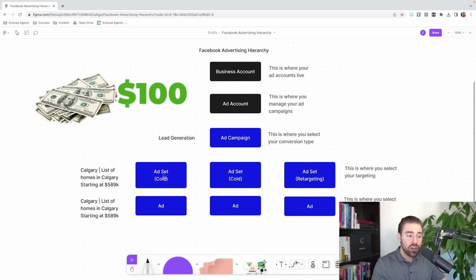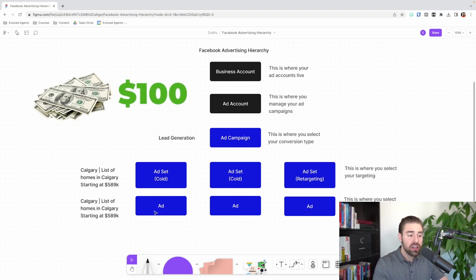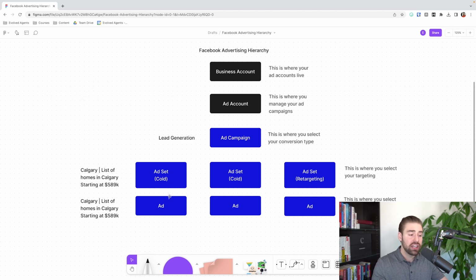Let's say you have a $100 budget per day on the ad set level, and then you have 5 ads within that one ad set. What Facebook is going to do is take 90 to 99% of that budget and put it into one ad, whatever ad Facebook thinks is going to be the most profitable ad. And Facebook's going to make that decision over the course of about 1 day. Now, here's the problem. You can probably already see it.